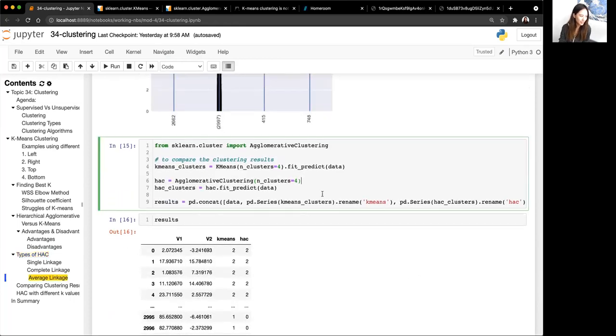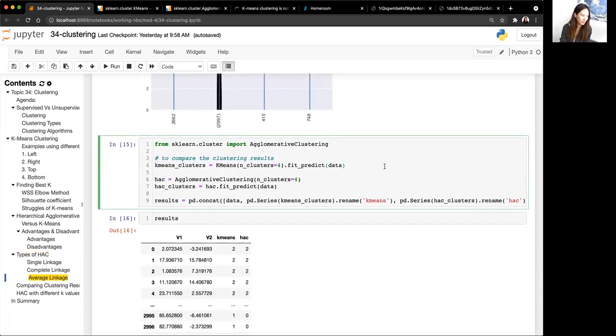Okay, so let's take a look at these clustering results. I'm using K-means over here to compare, but I'm also putting agglomerative clustering here. And I'm not going to rerun these.